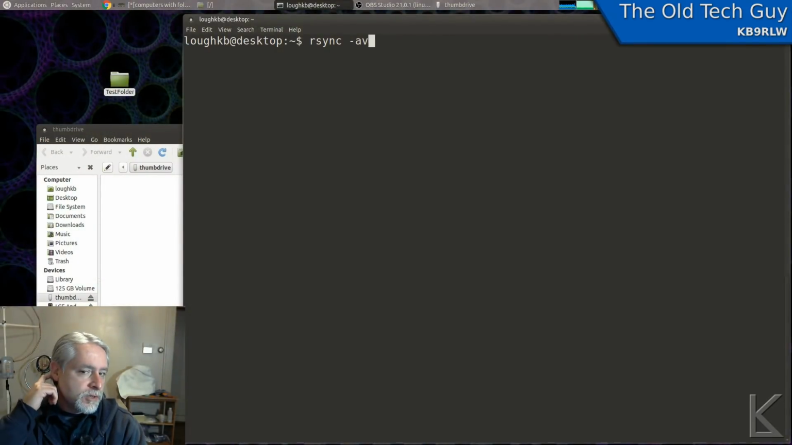The V just means verbose, and that's optional. That just means that it's going to print to the terminal window a list of the files that it is copying as it's copying them. A space, and then we put in our source directory name.